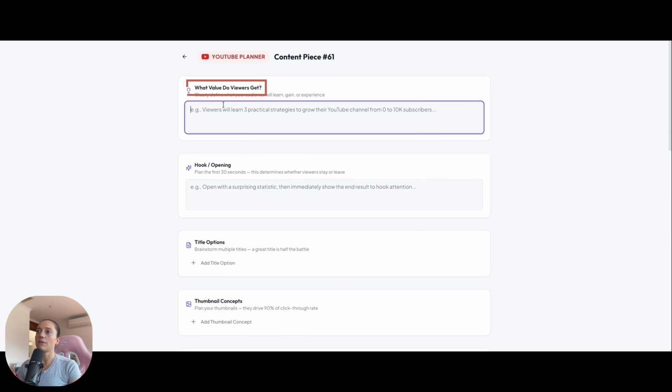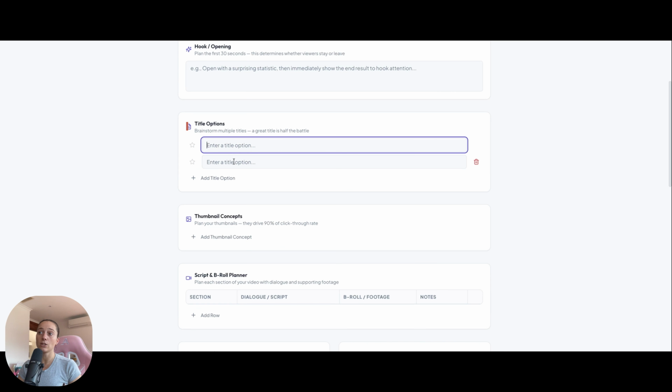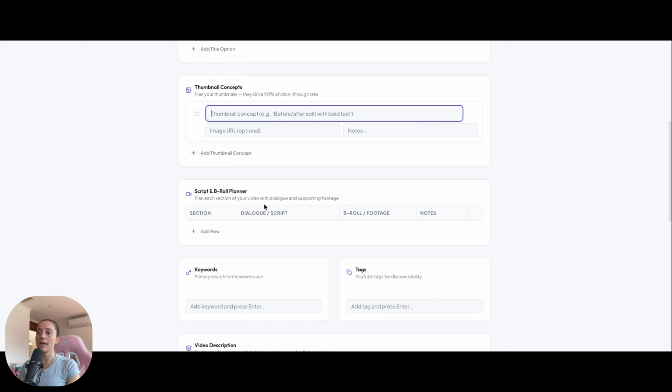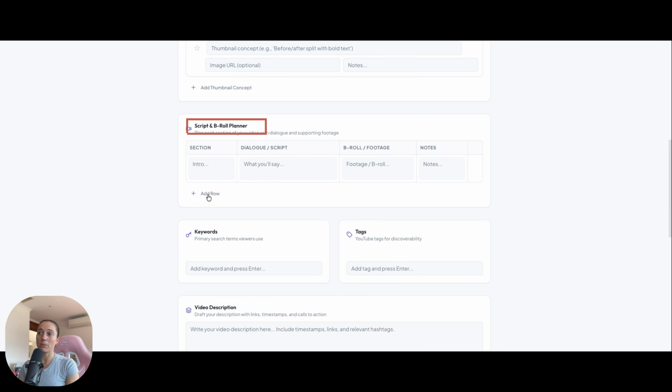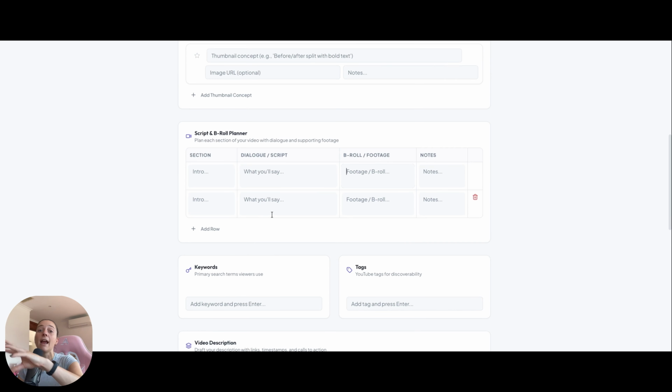So what I've done is I've created what's your value for this video, the hook opening, title option. So then I can highlight which ones I want to use, thumbnail concepts, image notes, everything. And then it's got even a script, B-roll planner for script. So I can write what I need to say, add any footage, B-roll. And this is for my editor, right? So he can go into here and be like, okay, this is what I need to do.